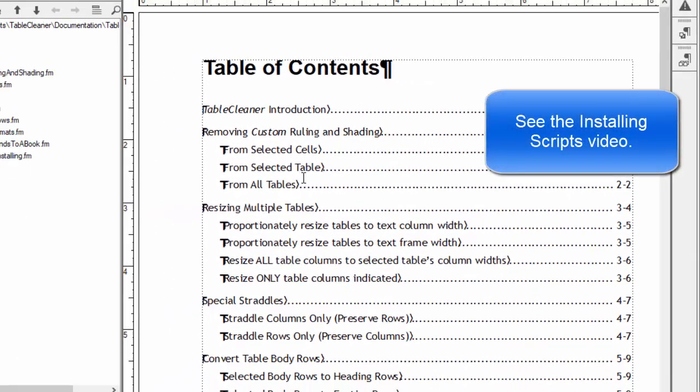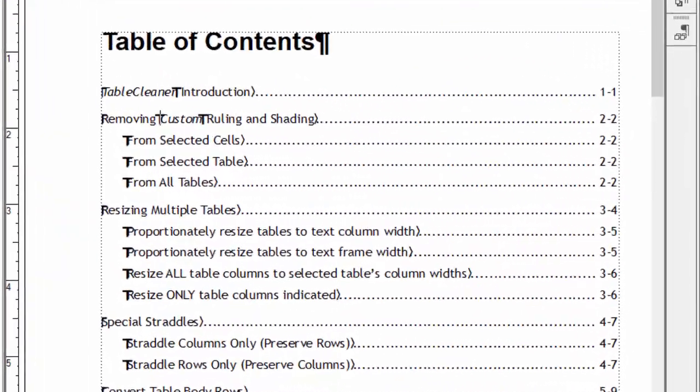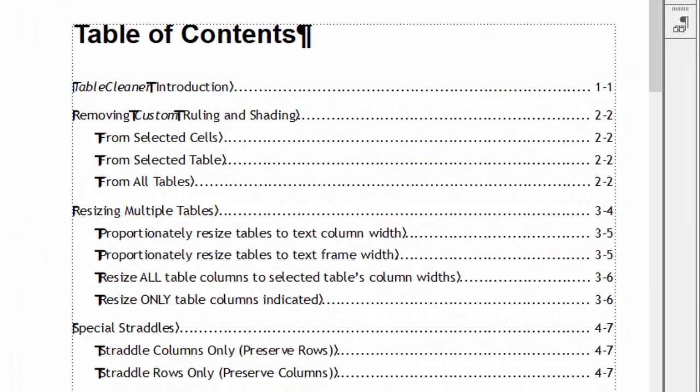What you do is you install the script, and if you go up to the CP menu, you'll see Fix Generated List Links. And if we click that, what ends up happening is it actually duplicates that hypertext marker wherever there's a character property change. So essentially we get several links across the whole paragraph.